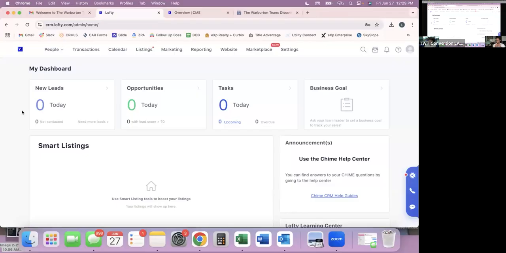I'm set up on the app, but how do I go to a browser to be able to do it from the computer? Oh, sorry, I misunderstood the question. You would go to lofty.com, and then you would go into the sign in at the top right hand corner, and then you would sign in as you, obviously. Okay.